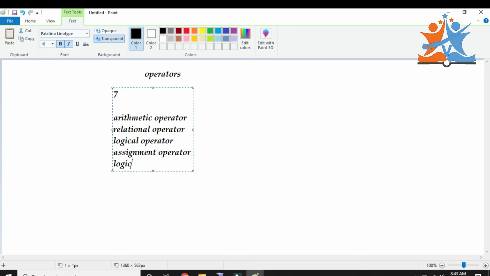Next one is the bitwise operator. Next one is the special operator. So like that we have 7 operators in C programming.